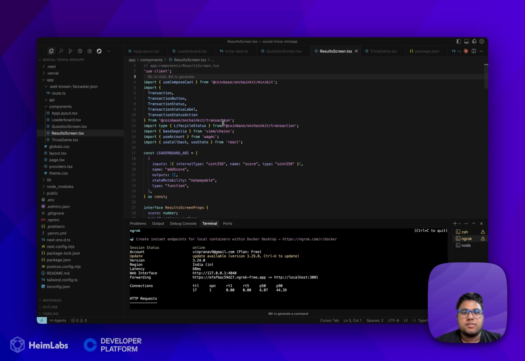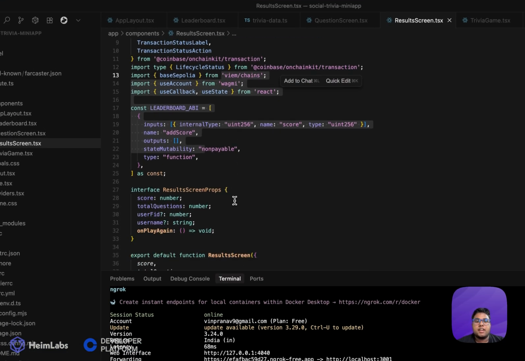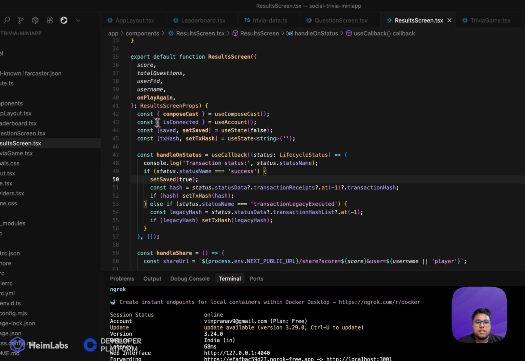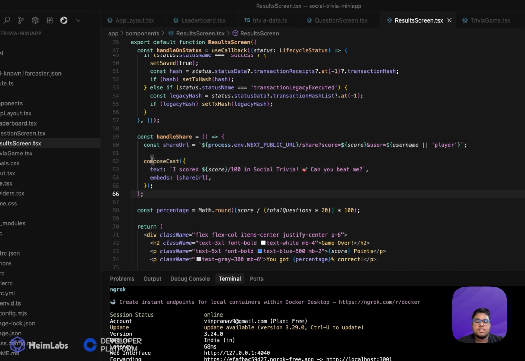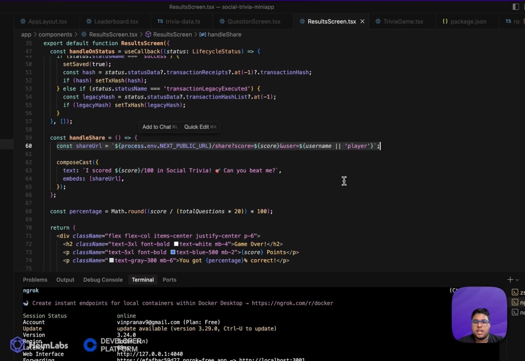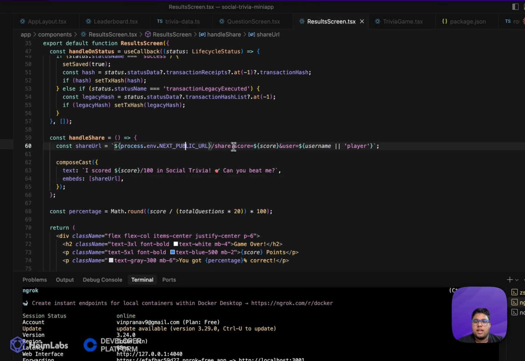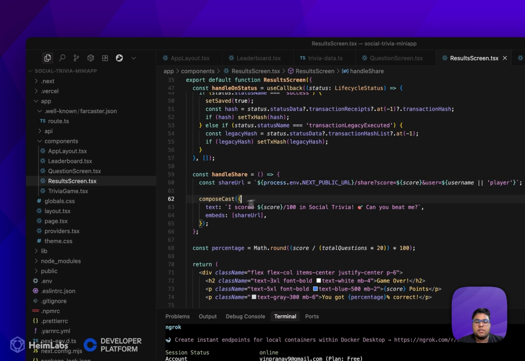Next, we have some leaderboard ABI components because we're handling an on-chain transaction as well here. Here we first initialize it: const composeCast using useComposeCast, and then we have the handleShare function. This is the share function which would handle the compose, basically the cast generation. We have the share URL. We construct the share URL properly first using NEXT_PUBLIC_URL and the share scope, and then we use the component with the text and the embeds. So you don't need to do anything. You can just directly use this composeCast functionality and add the text and embeds to create a cast for the user when this functionality is triggered.